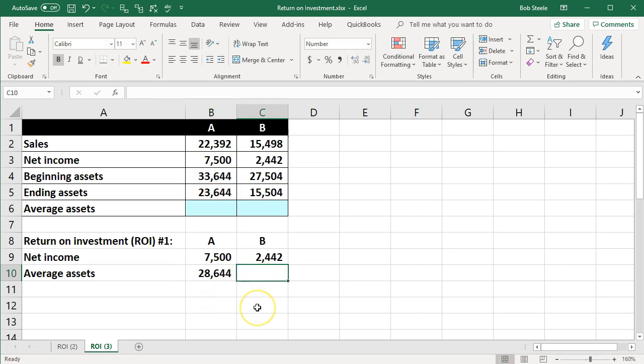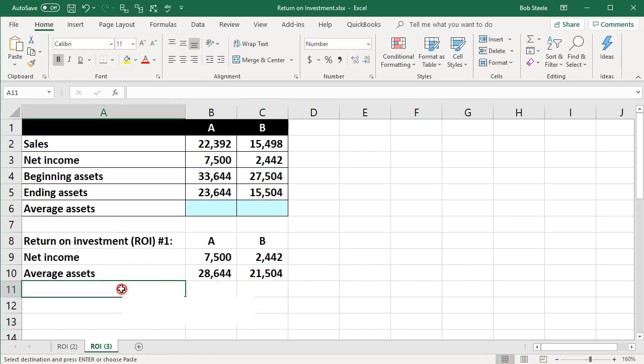So we'll do it for B as well. We're going to say this equals this number plus this number divided by 2. So the beginning plus the ending divided by 2. However, we're going to need to put brackets around the addition part so that it does that part first. So we'll put the brackets around there, and there we have it. And that's going to give us the ROI. So we're going to say here's our ROI. We're going to divide this out.